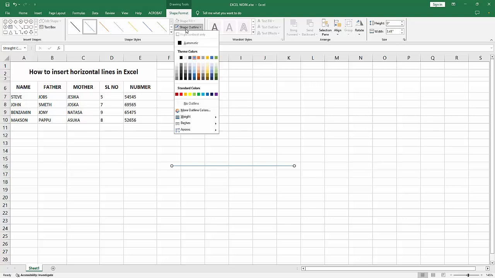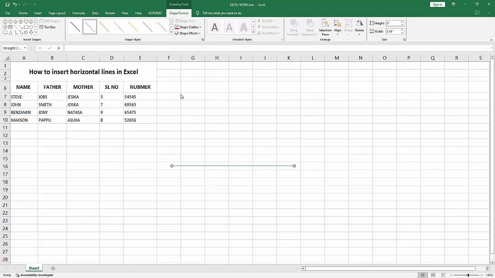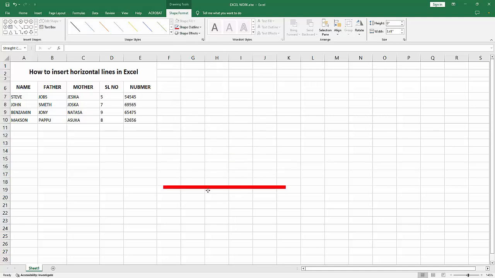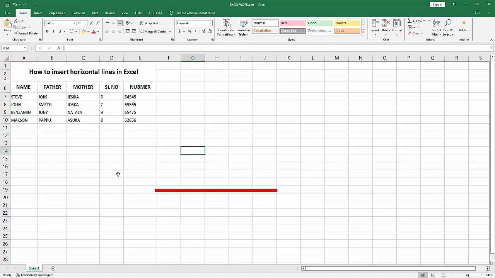Select the Shape Outline and choose your color. Now I am selecting the red color. You can increase the weight. Select the Shape Outline and increase the weight. Now we can see we inserted a horizontal line shape very easily.